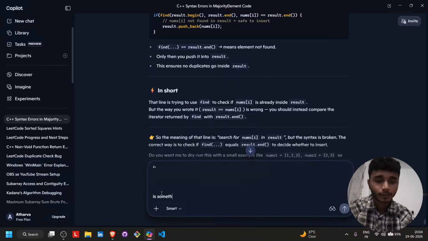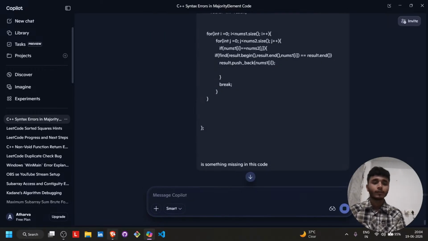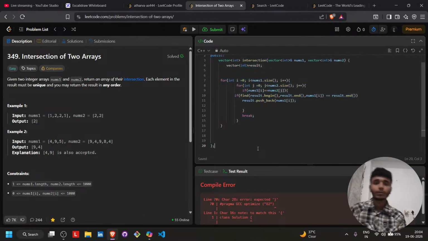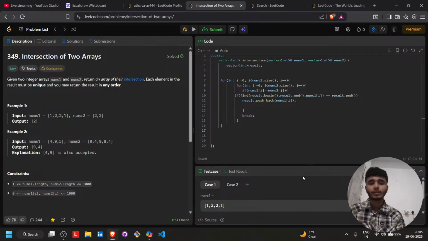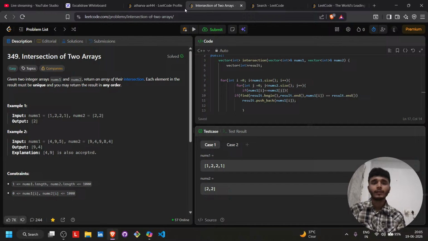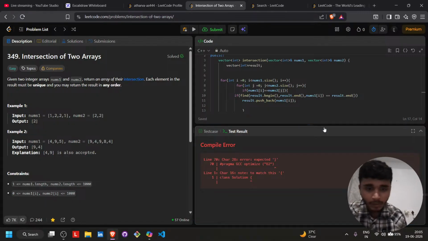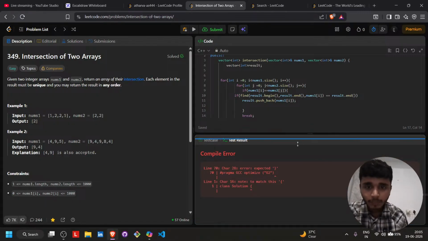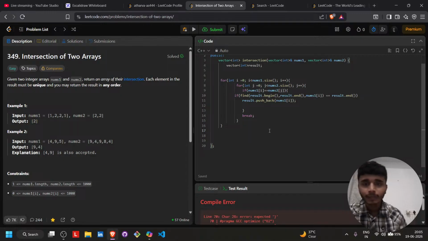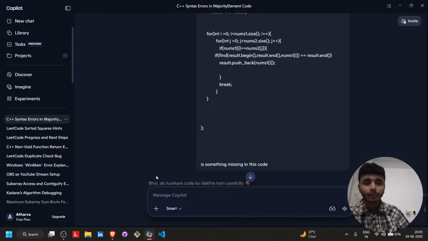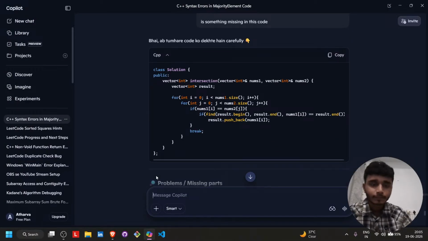Is something missing in this code? I think in the case there are none, we have to return -1. Okay, let's see what the test cases are giving as the result.